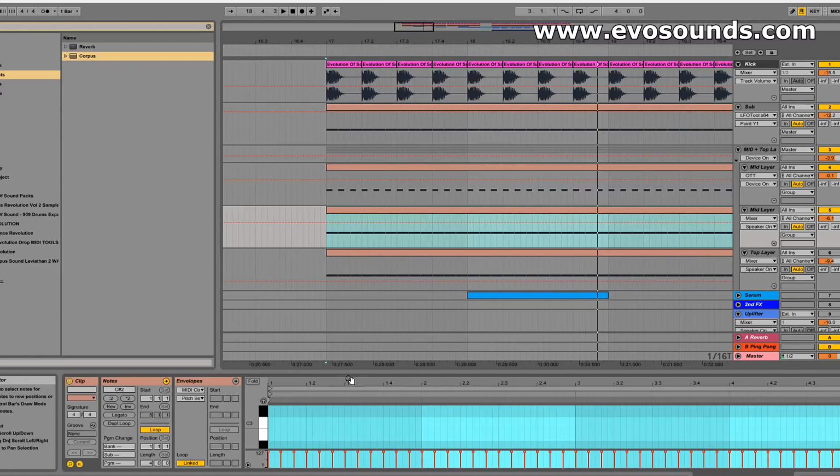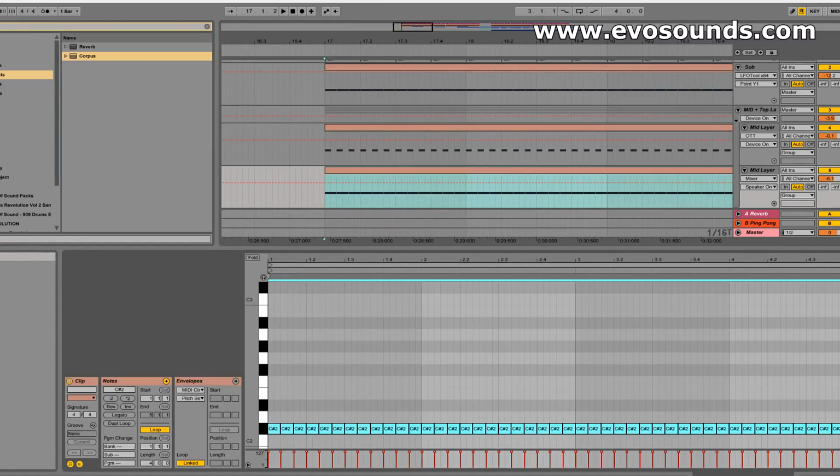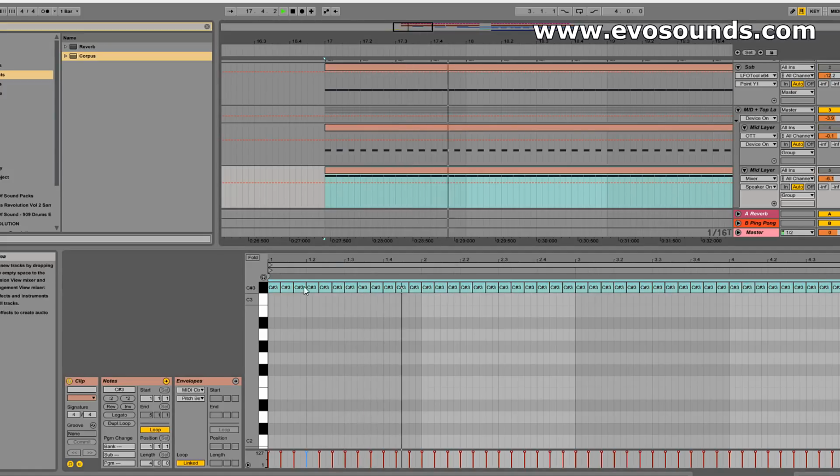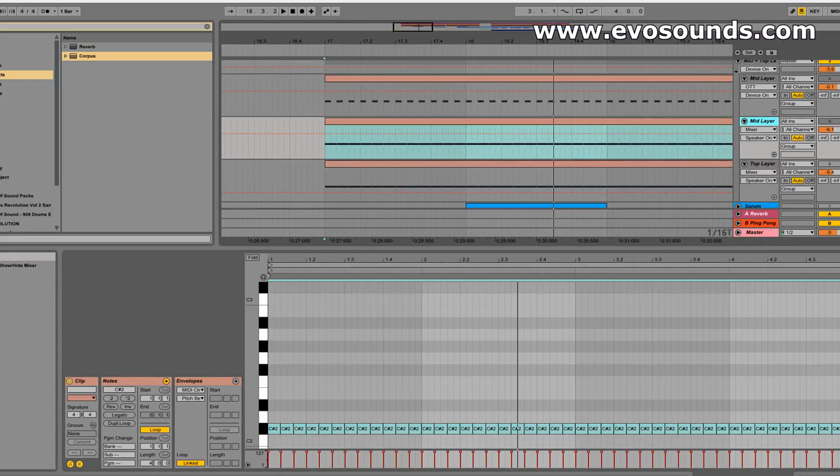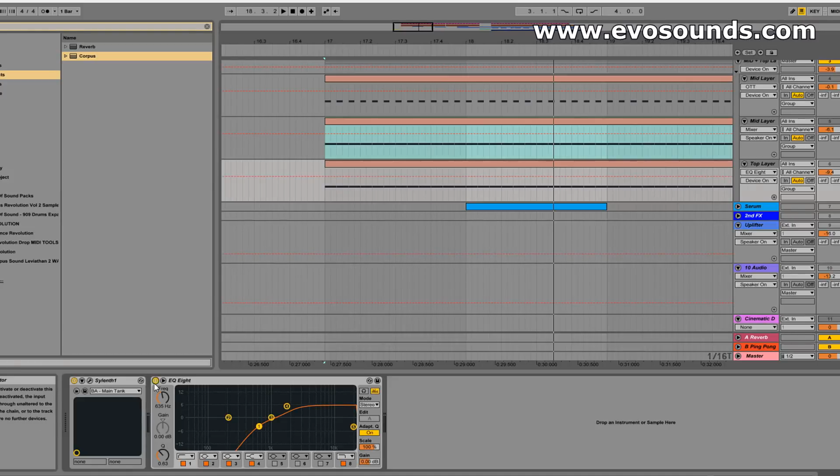You can definitely put these up an octave, I think, now that I'm thinking about it. So why don't we try that? Now, I actually like it a lot better down here. It has this nasty dirty boy vibe. And then we have a top layer as well, which we just used an EQ to get rid of the highs.